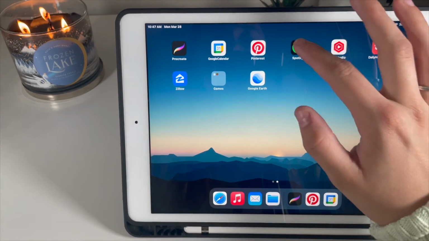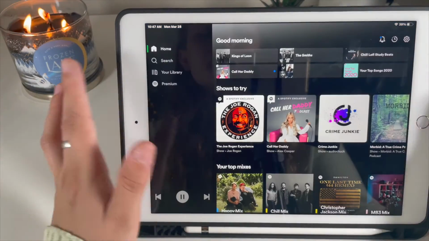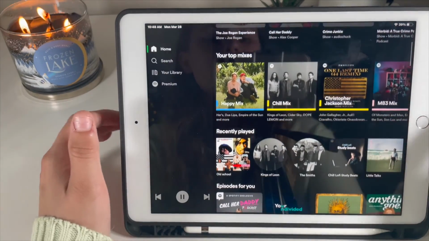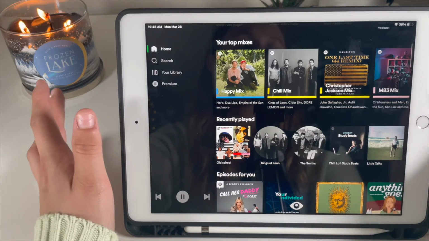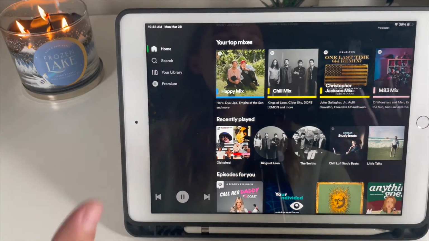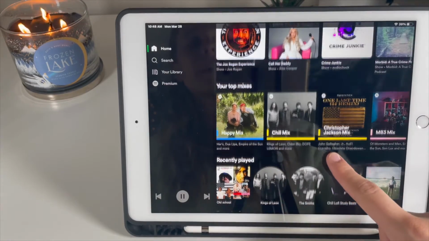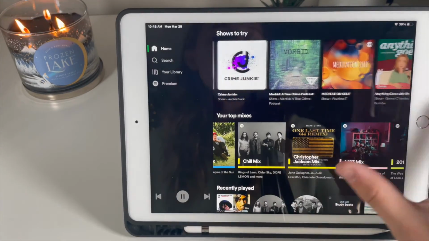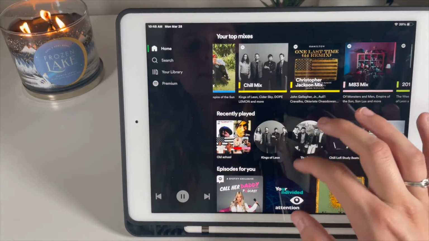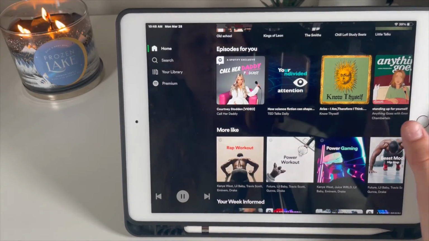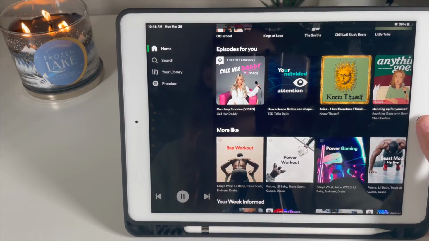And then next up, I have Spotify. So for Spotify, this is sometimes the music. If I don't bring my laptop anywhere, I will use Spotify for my music. I'm more of an Apple Music type of person, I must admit, but sometimes Spotify is nice just because I like all of the albums and the mixes and my recently played and things like that. That's when I'll come on this app. And sometimes I just like to switch it up a little bit.